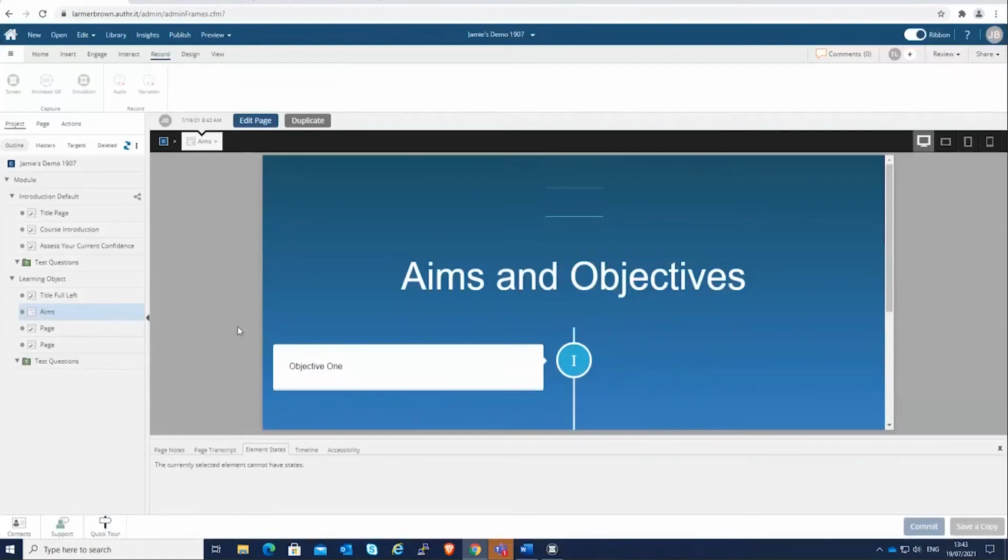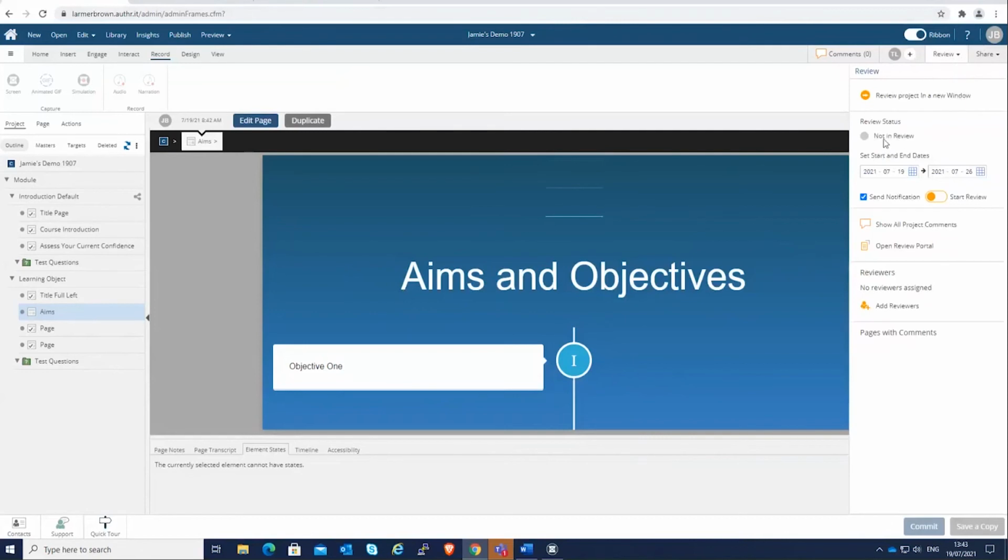From a review point of view, if you want someone to review the content, you can put review dates on it. So you can say it's open for perhaps a 2-week period. And then again, I can add reviewers.